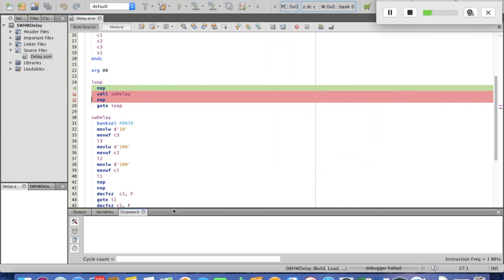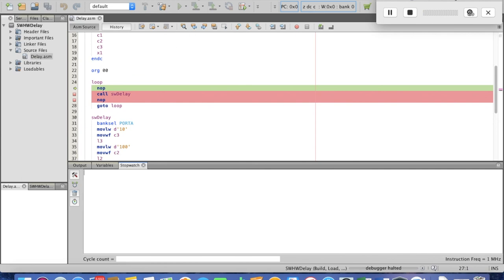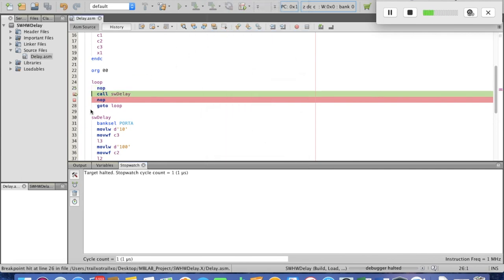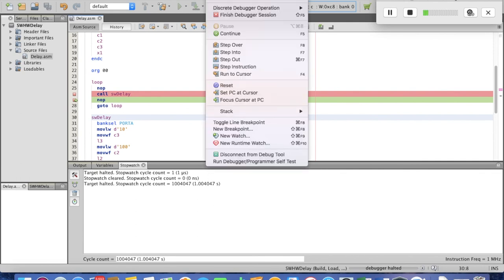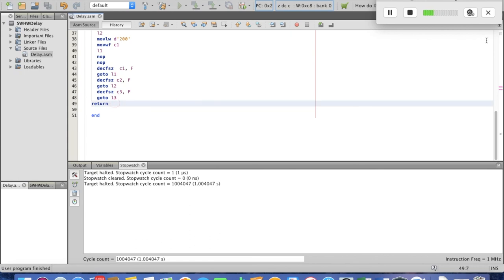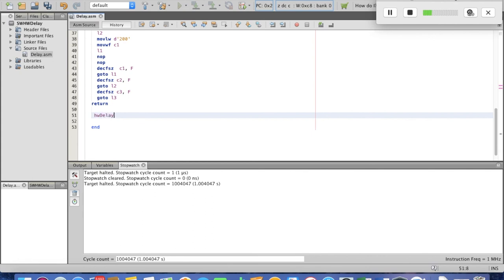Okay, so this is our stopwatch. Let me just raise it up a little bit. Yeah. So if we execute, so this is our starting point. Now we do the stopwatch, run it again, continue. So as you see that we have the time is 1.00404 second, which means that the software delay is working perfect. There is an extra few milliseconds or microseconds, which we don't care about. So this is the software delay. Let's do the hardware delay. Okay, so let's call it hardware delay, and we do a subroutine for that.